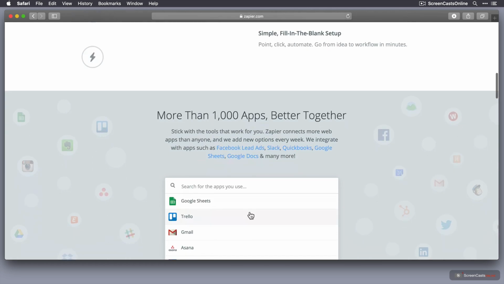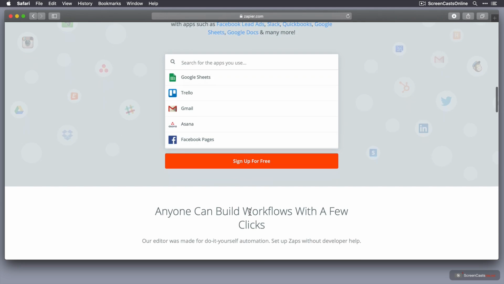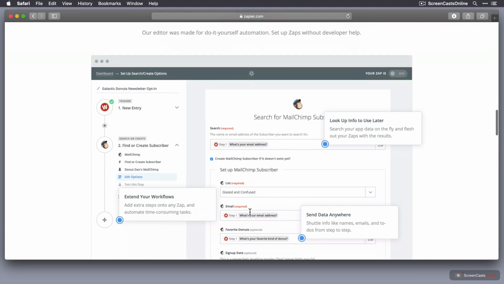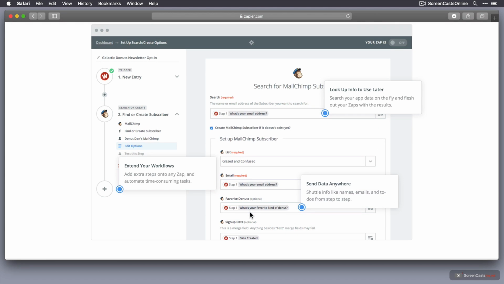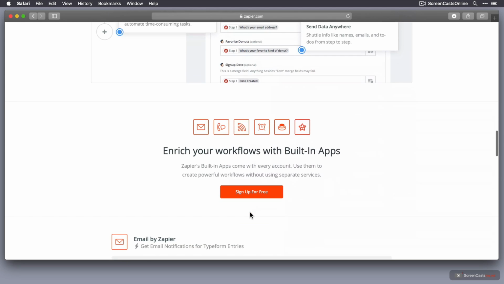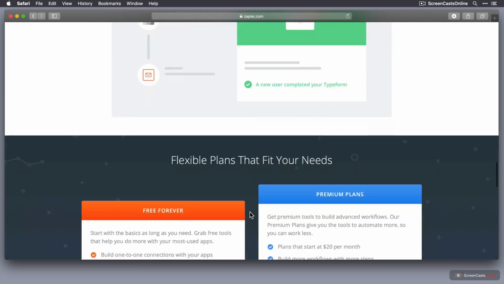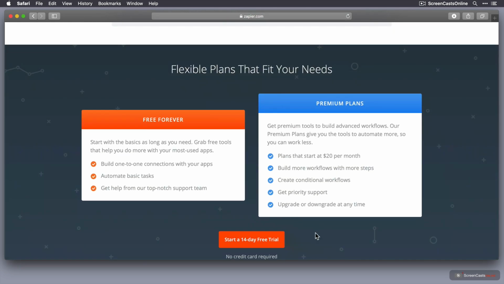There are over 1,000 apps. You can search for the various apps, but we'll see a matrix of the various apps when we go in. Anyone can build workflows with a few clicks. So this is what a typical workflow looks like. It's very easy, sort of template driven, very simple to set up, although it is a little bit intimidating to begin with, which is why you might want to follow the screencast. And then down at the bottom, there are some built-in apps as well. So handling mail and phone calls and RSS feeds, these are all built into Zapier. These are the plans, free forever or premium plans.